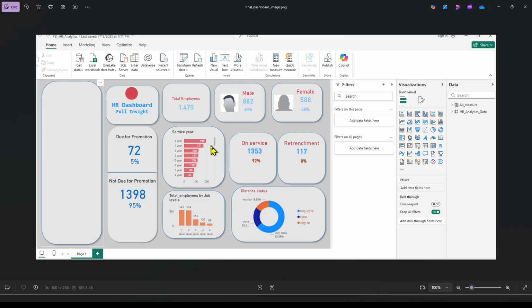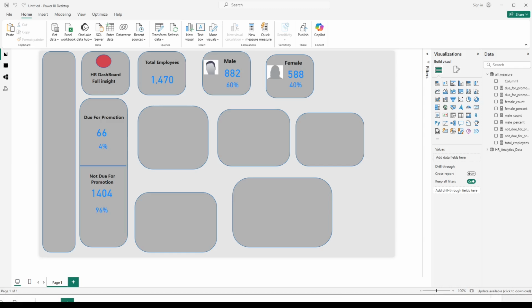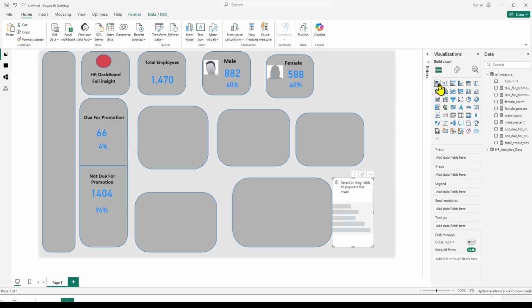Okay, now we're going to do the service year here. To do that, we're going to be using this card right here. This is the visual I'll be using, a stacked bar chart. So go ahead, click on a stacked bar chart, and this is the stacked bar chart that appears over here.